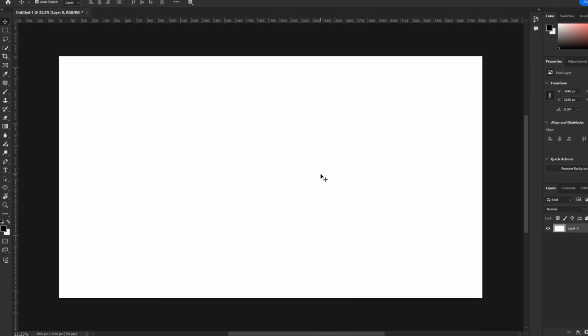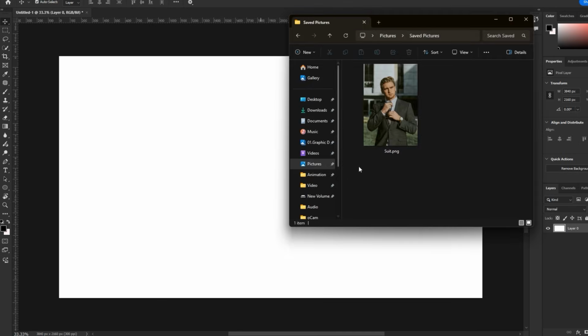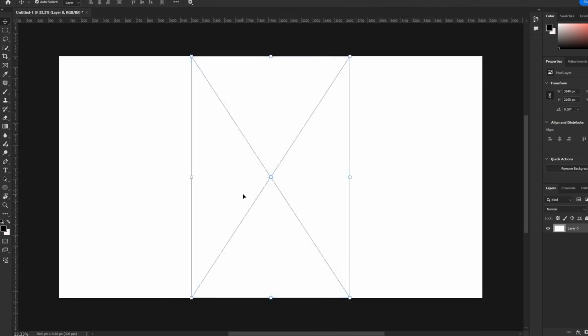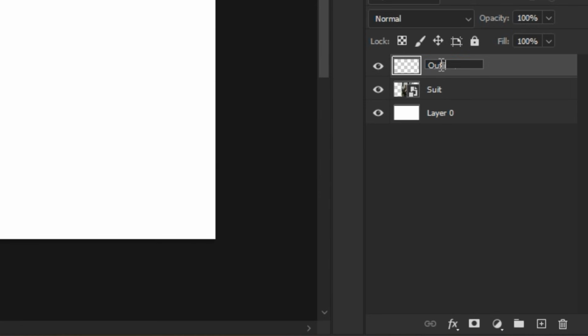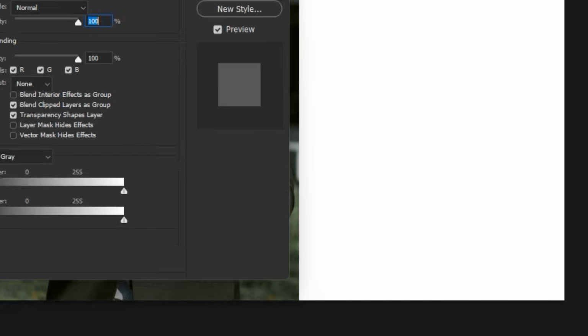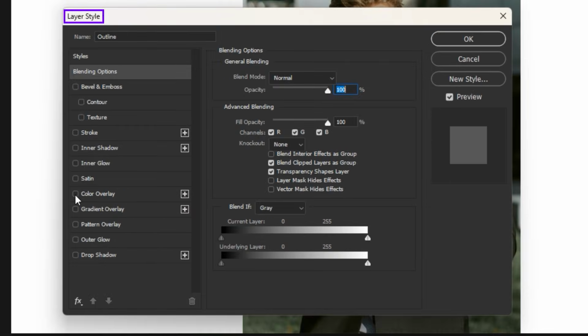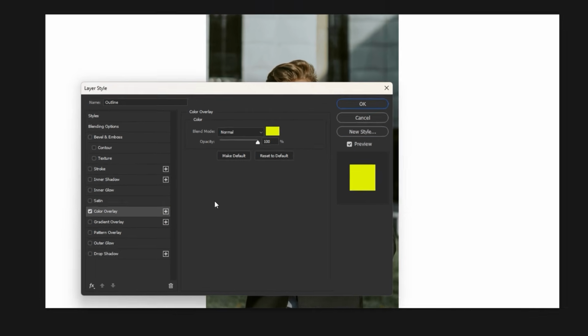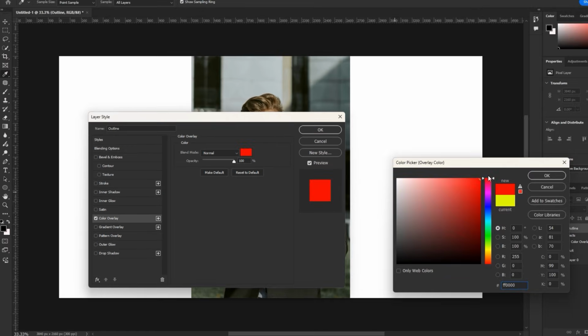Press Ctrl plus H to hide the guides. Next, drag your reference image into the workspace. Add a new layer and name it Outline. To see the lines clearly, double-click the layer to open layer style, then click Color Overlay. Choose a red color and hit OK.